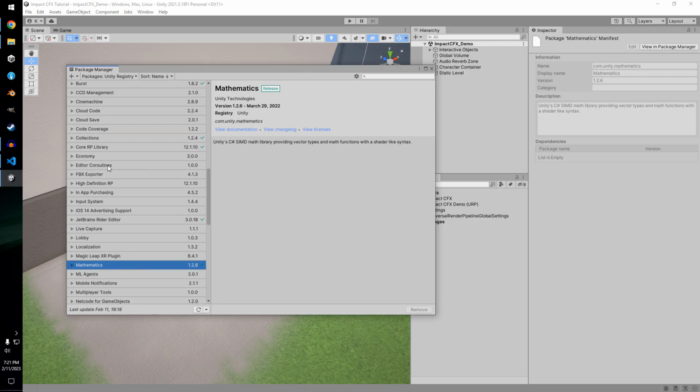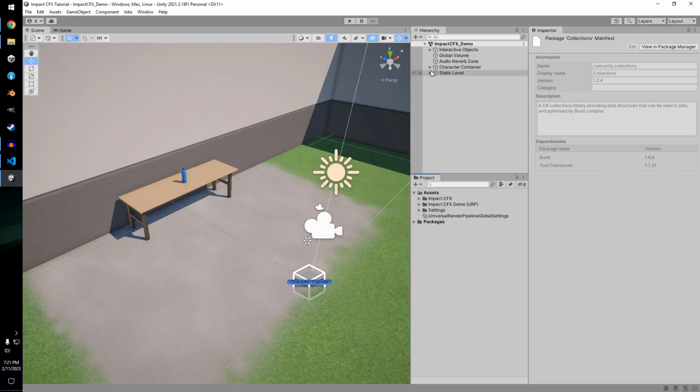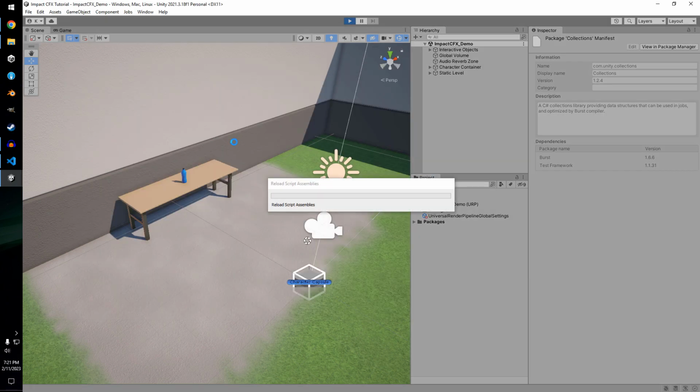Unity will have most of these imported already in most new projects, but it's just a good idea to go into your package manager and make sure you have all these installed before you import Impact CFX. So let's close that now. And let's go ahead and play my scene.